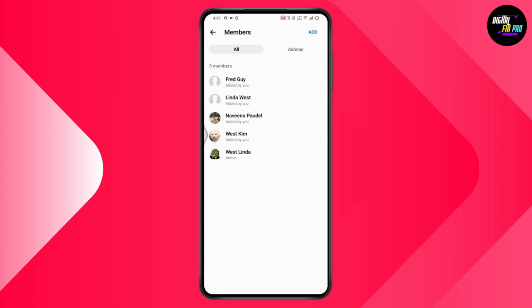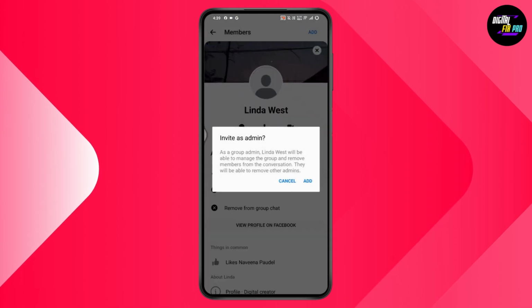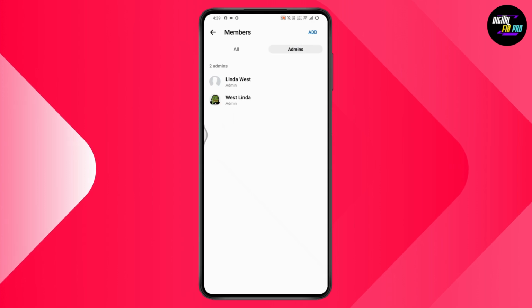Now once you've added that person, simply go to the profile of that person. Once you go to the profile, you will have an option of Invite as admin. So tap on Invite as admin and tap on Add, and now you've invited that person. If the other person accepts your request, then they will be an admin. So that's how you can make someone on Messenger a group admin.